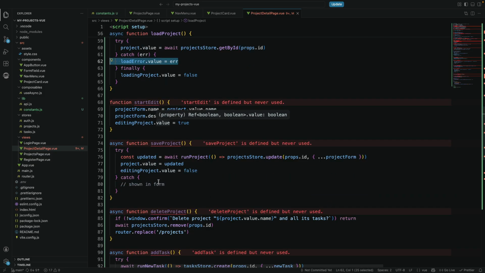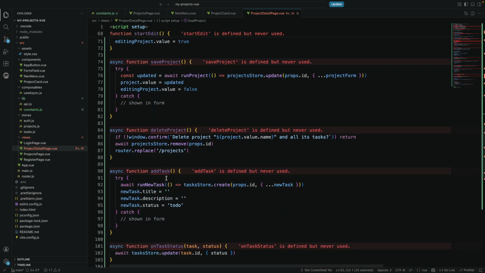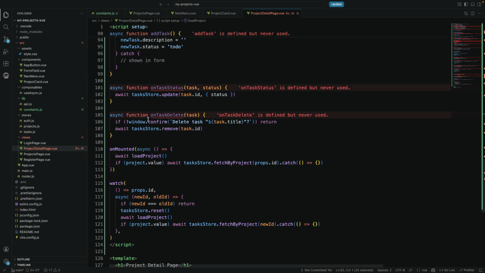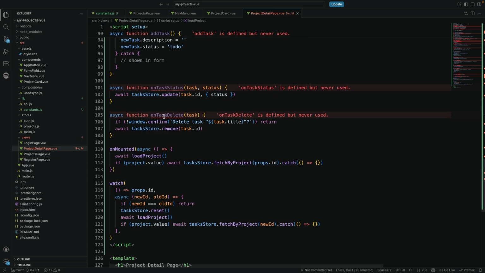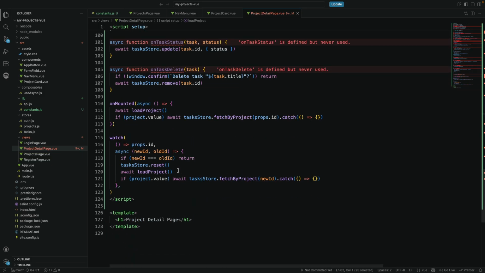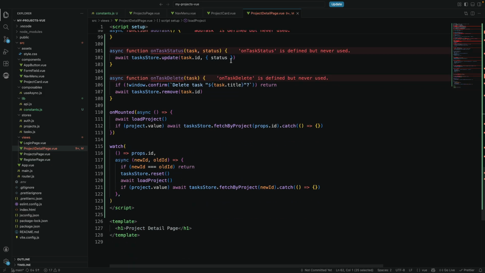Edit, save, delete, add. Whenever a task is updated, what needs to be done? When a task is deleted, this is when the status is updated, like we just send the new status. And on mounted, we just load the project, it needs to be called, and then from that project, we need to fetch the task for that particular project portion.